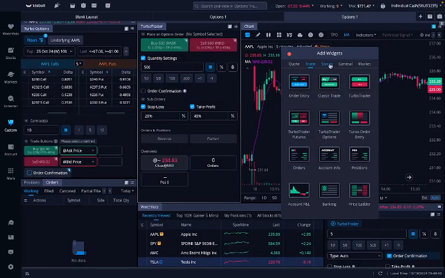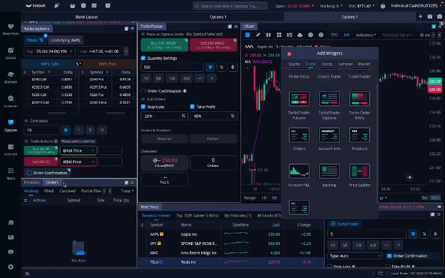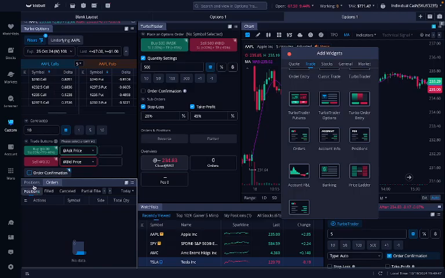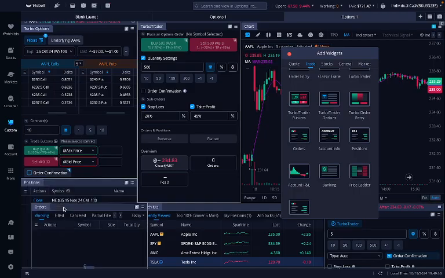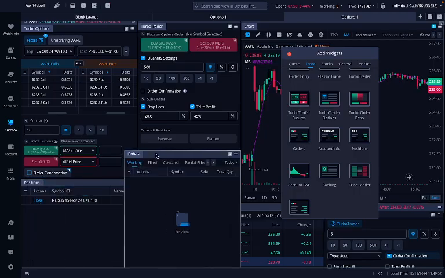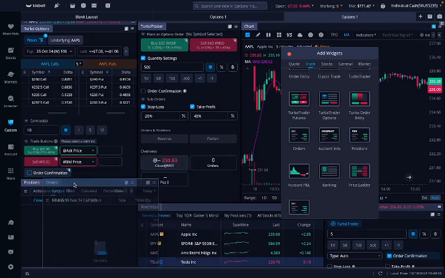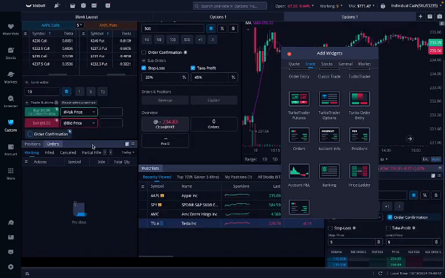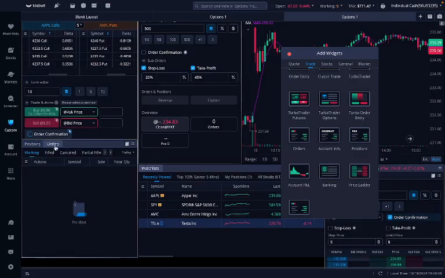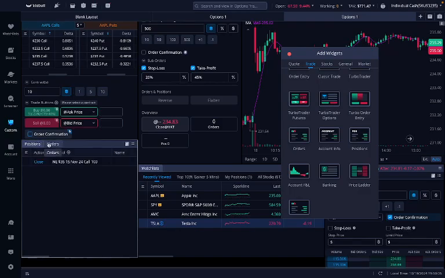The next few things I have are positions and orders down here at the bottom. When you click positions and orders, they'll come out as two separate widgets. You just drag one over to the other, and once it's highlighted, you let it go, and then you can toggle back and forth. They'll both be on the same pane. That just tells you the positions. I'm actually currently in a position right now. I didn't know that. What was I doing? So there's that, and then your orders.